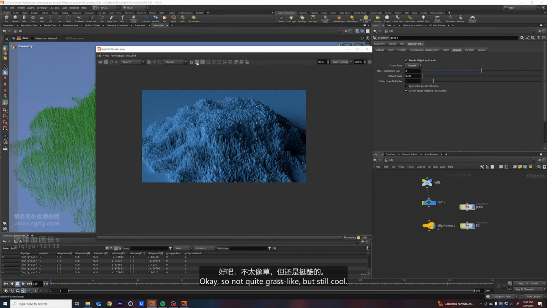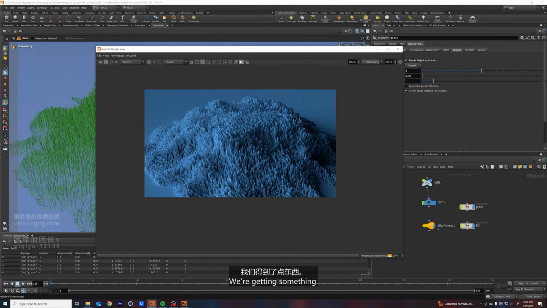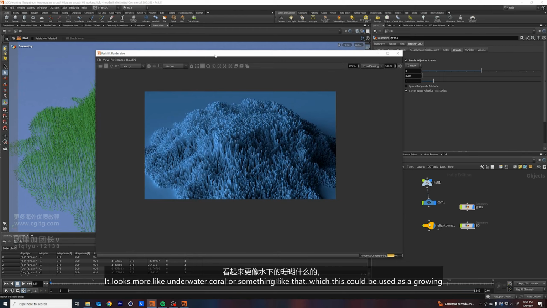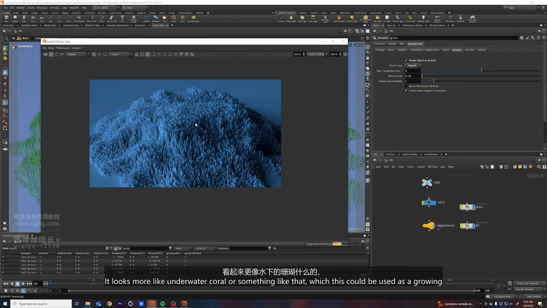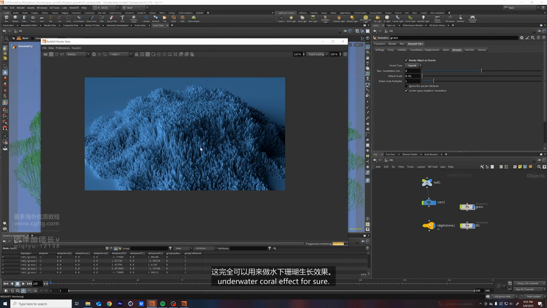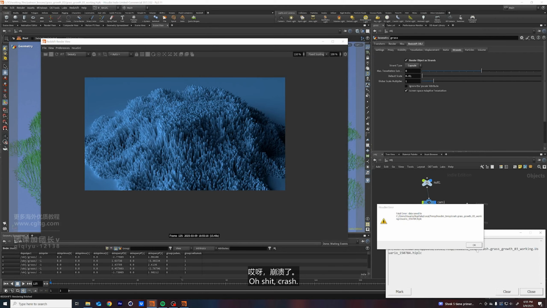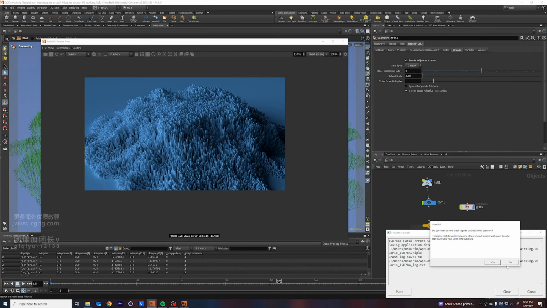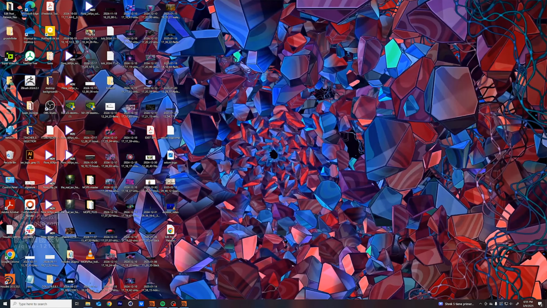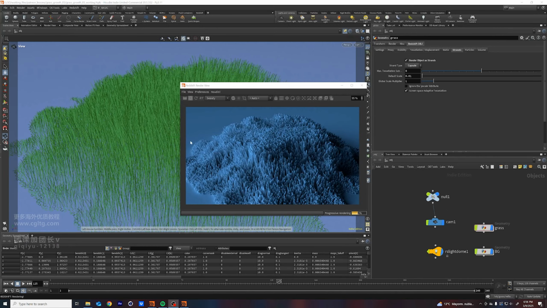Okay, so not quite grass-like, but still cool. We're getting something. It looks more like underwater coral or something like that, which could be used as a growing underwater coral effect for sure. But how do I make it look more like grass? Well, first let's, oh, crash, no. Okay, so we're back to this.